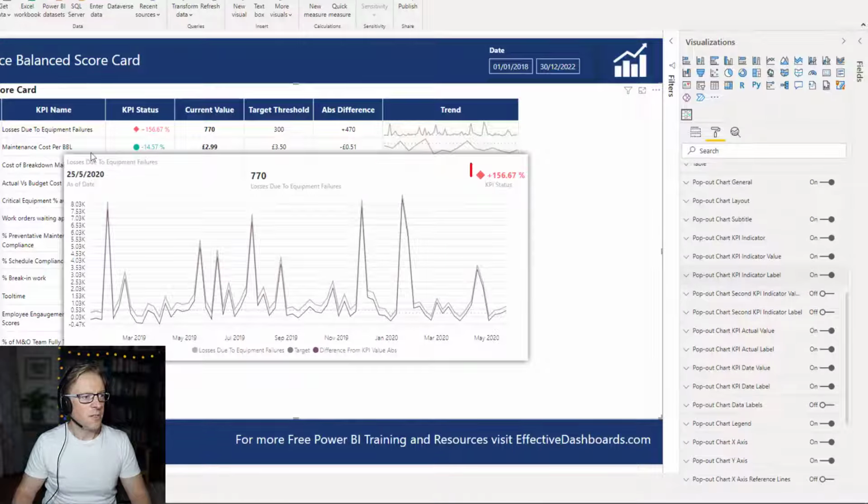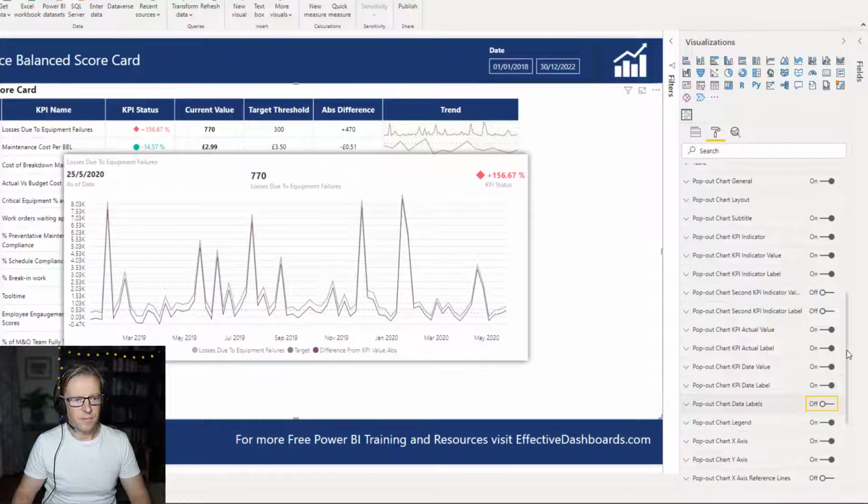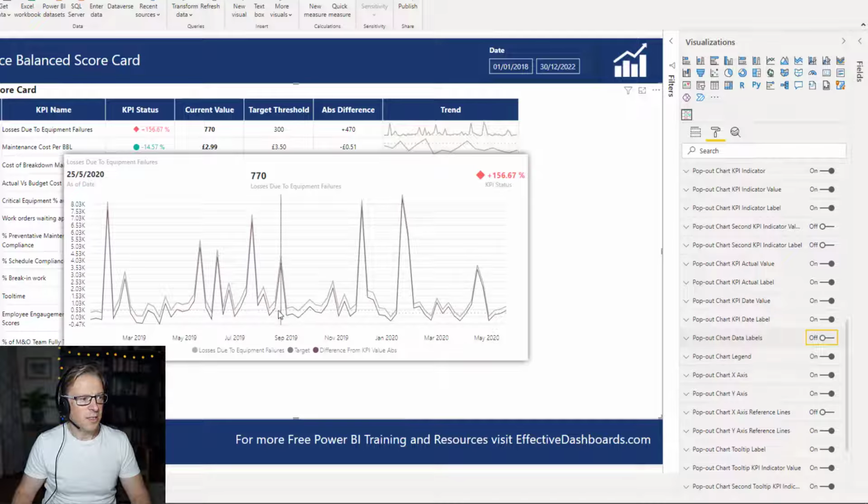Okay, just in case you want to be able to print this out, take a screenshot of it. Where were we? KPI, date value, date label, pop-out chart date labels. Don't want them on. I think it's fine just to get a bit of a trend there. The legend is at the bottom. Losses due to equipment. The target. Yep, I think that's fine. Difference from KPI absolute value.